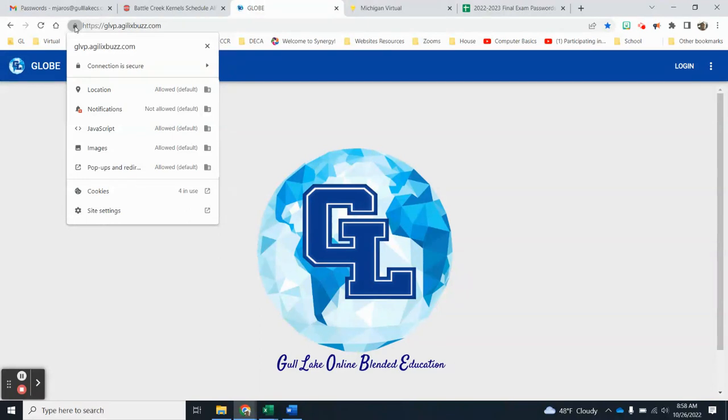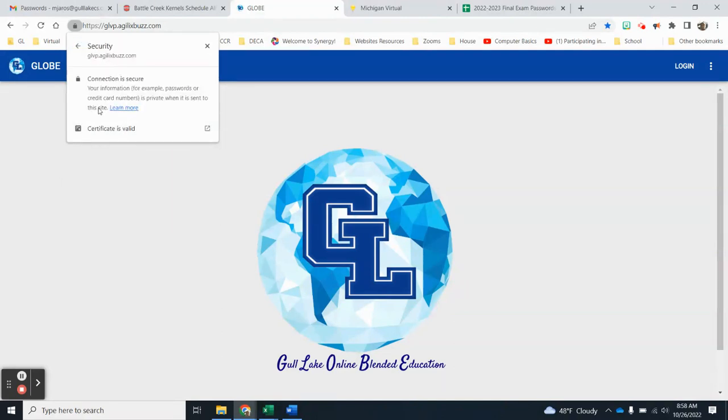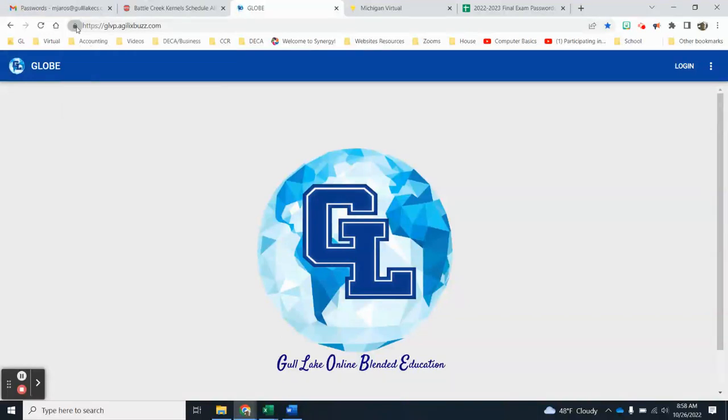If you click on the lock, you can see there are other things that you want to be aware of. So this tells me the site, it tells me this connection is secure. You can click on that and also get some more information about the person who made the site, if it's a valid site or not.